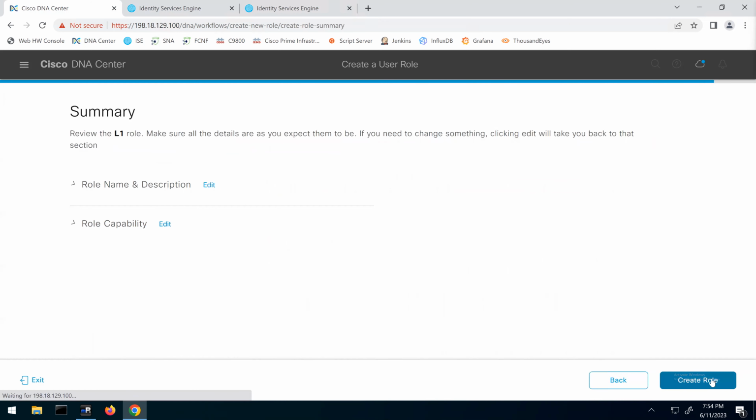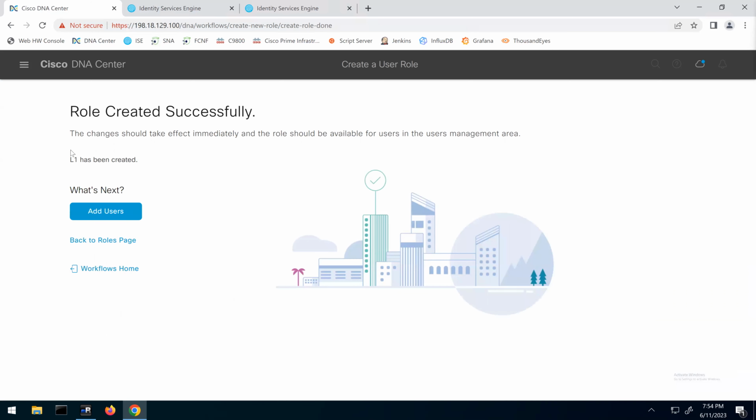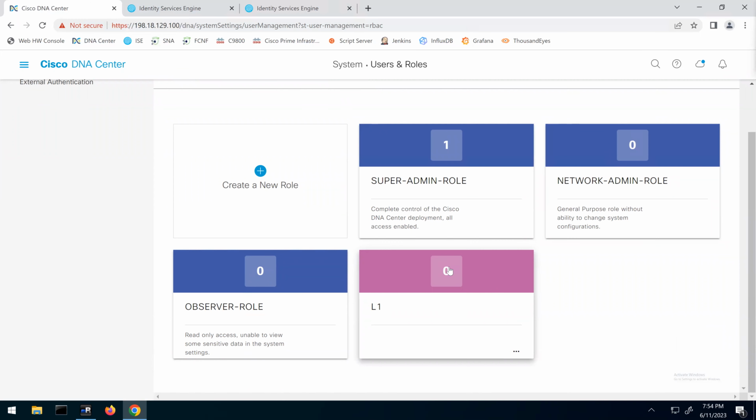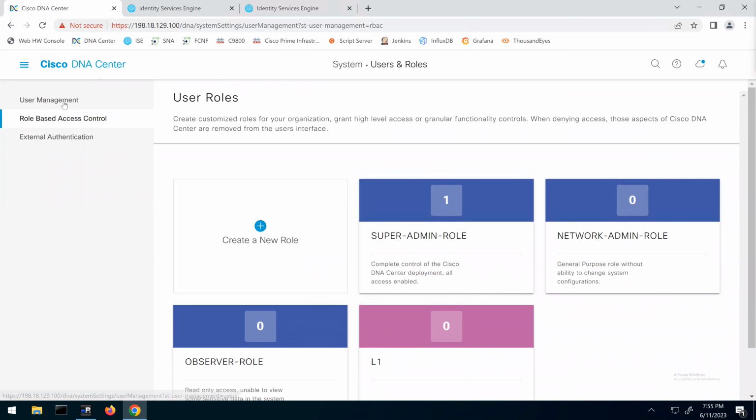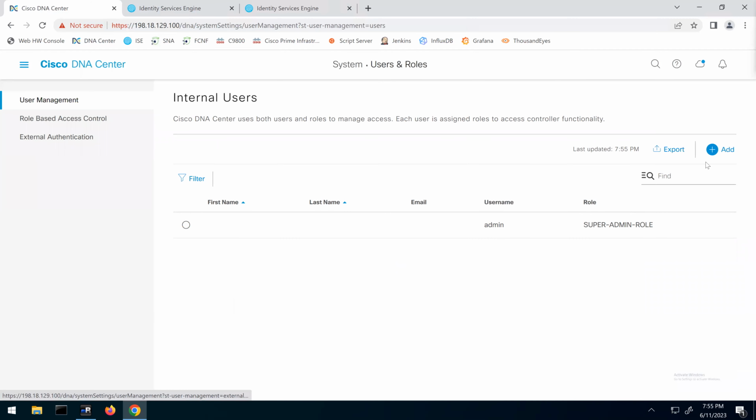create. So now you will see that we are creating one user L1 with our user defined access. L1 has been created. Back to the rules page. So now here you can see there is one user which is not connected with anything. It's a 0, L1 0. Super admin is there, network admin is there, observer is there, right? So like that, you can go and define the user and their access credentials.